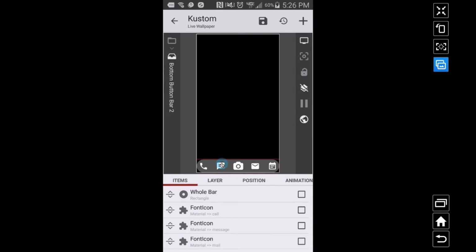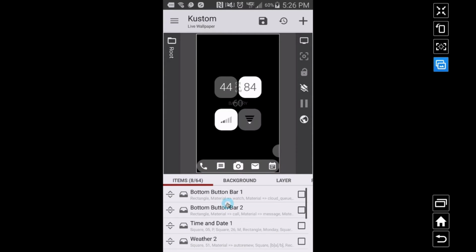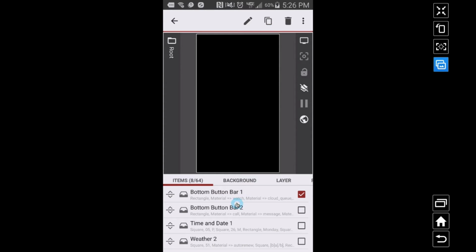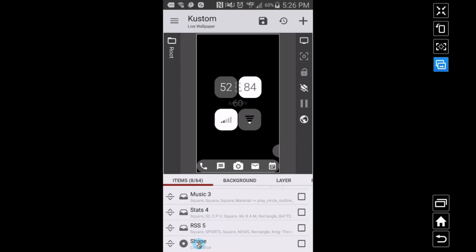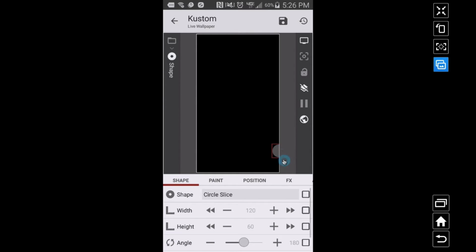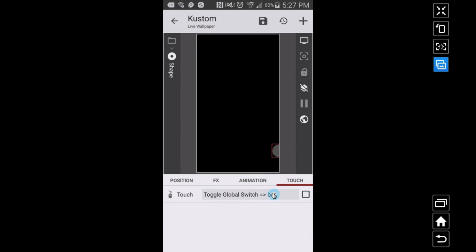And what you want to do is put one right above the other one. So basically, once you create your first one, you can copy it, paste it, and create your second one and leave them right on top of each other. And that's all I did there. So now, the way I have it animating is I made a little button, and that button is this guy right here, shape, circle, slice, as you can see right there. And I have it set to touch, nothing fancy here. Underneath touch, toggle global switch, and toggle that global switch bar.